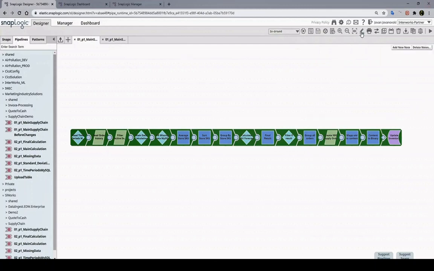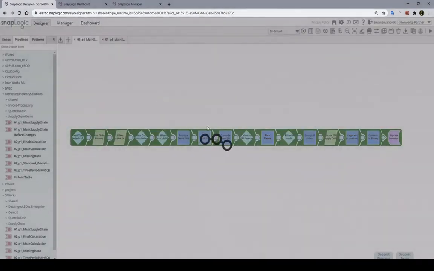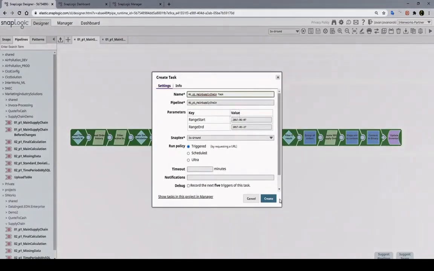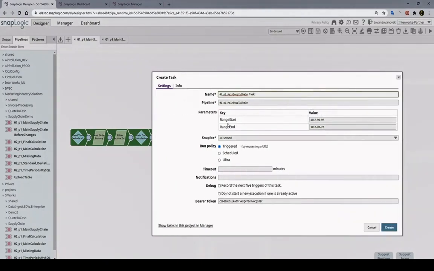In this case, this was a manual execution. So inside of the designer, we have triggered the pipeline. It has executed successfully. But what are the other options that SnapLogic offers for the integrations to be triggered? There is a feature called creating a task. We can create a task, and there are multiple options by which we can do so. There is the trigger, the schedule, and the ultra option.